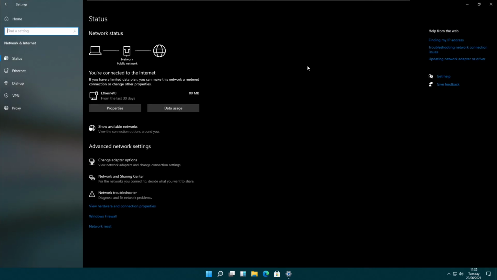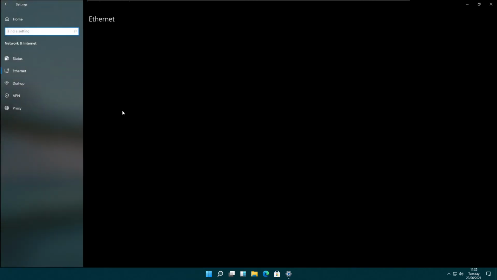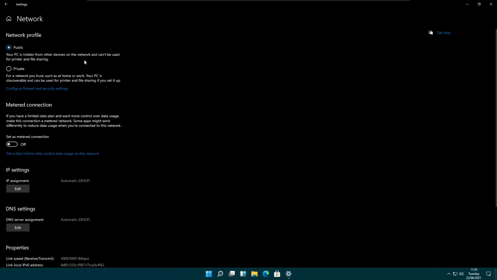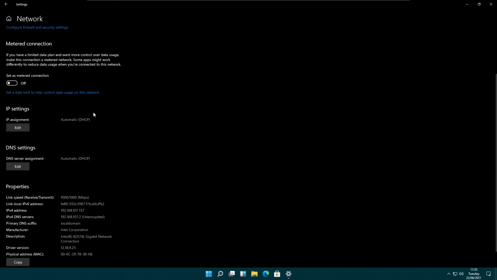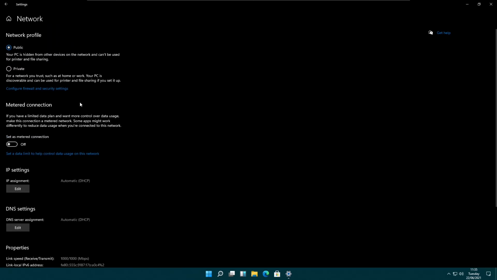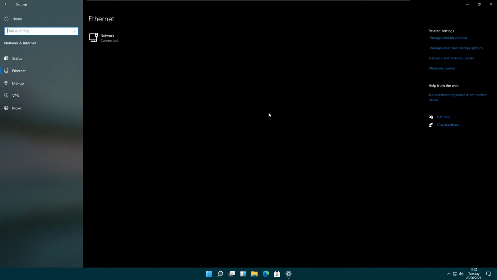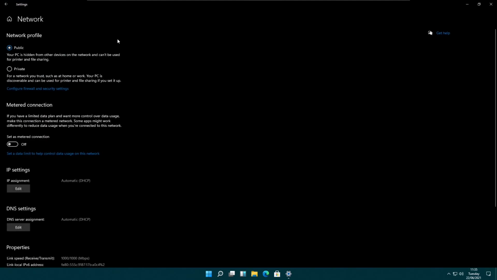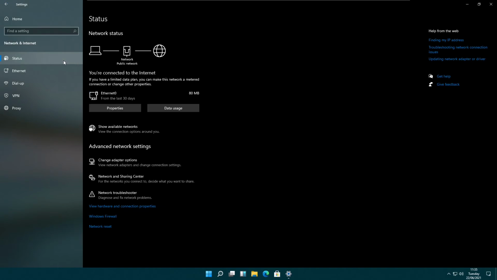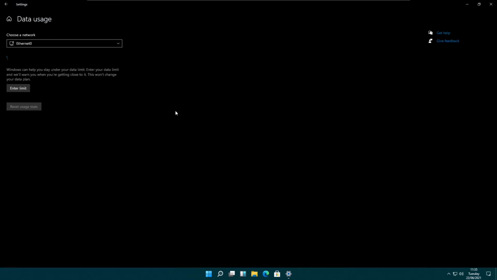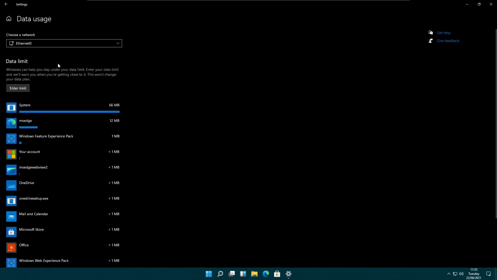Network and Internet setting allows you to manage your network and internet. You can view the current status of the network connectivity. Data usage of the applications installed on your computer, etc.